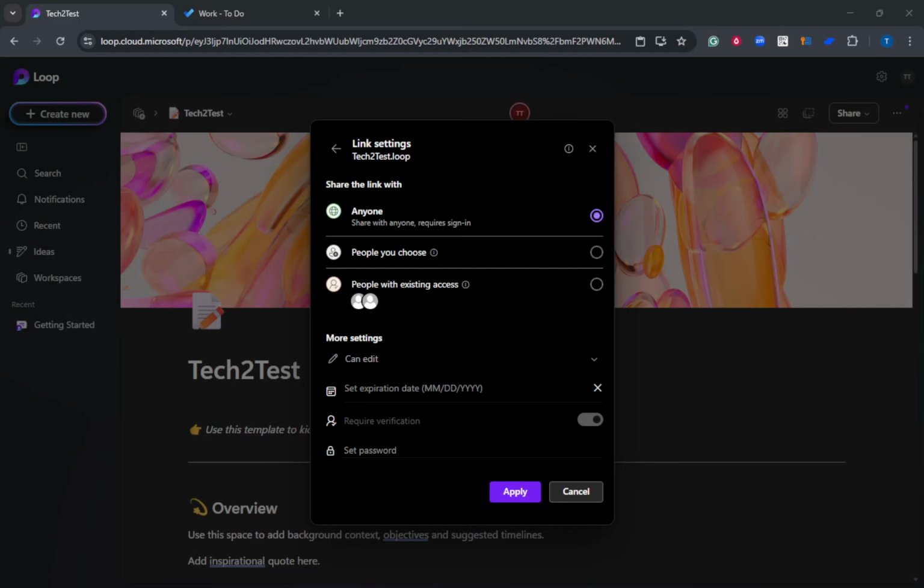In today's video, I'm going to teach you how to stop people editing a Microsoft Loop page. If you've ever shared a Loop page for reference and watched it change in real time because others could edit, this quick setup will help you switch that link to view only so people can read without making changes.